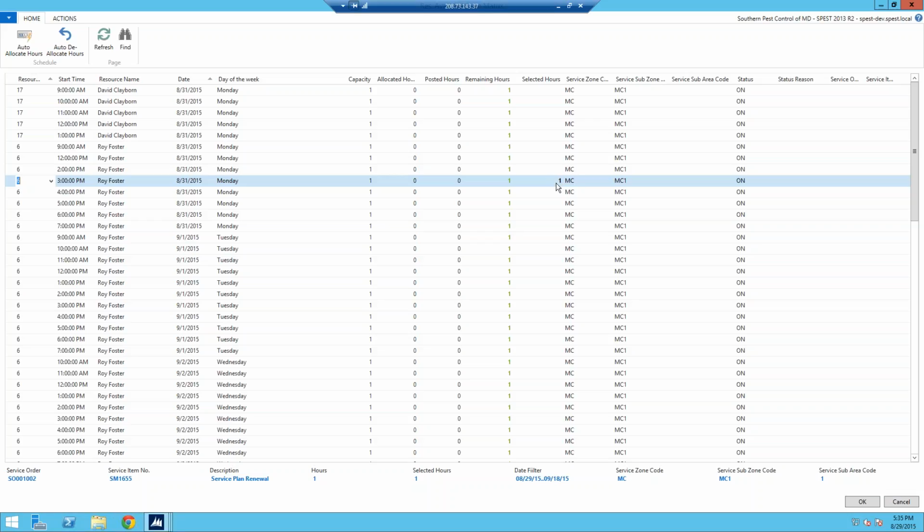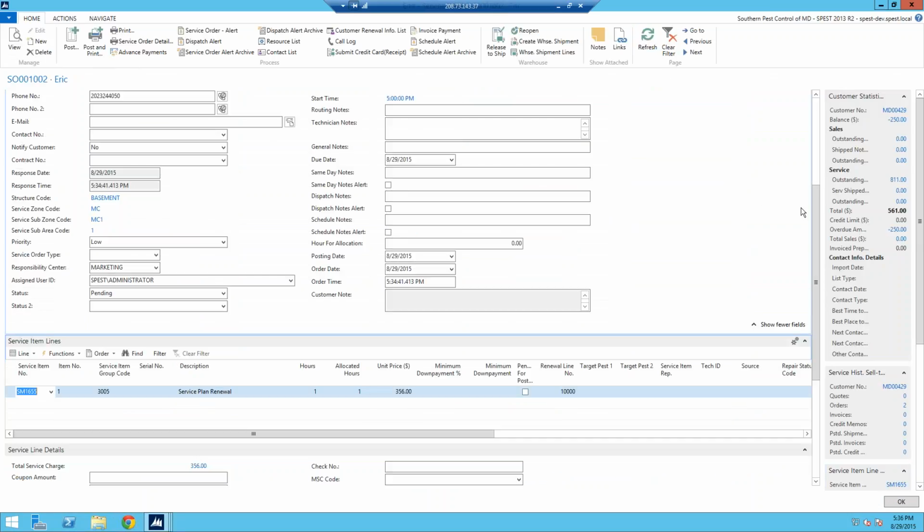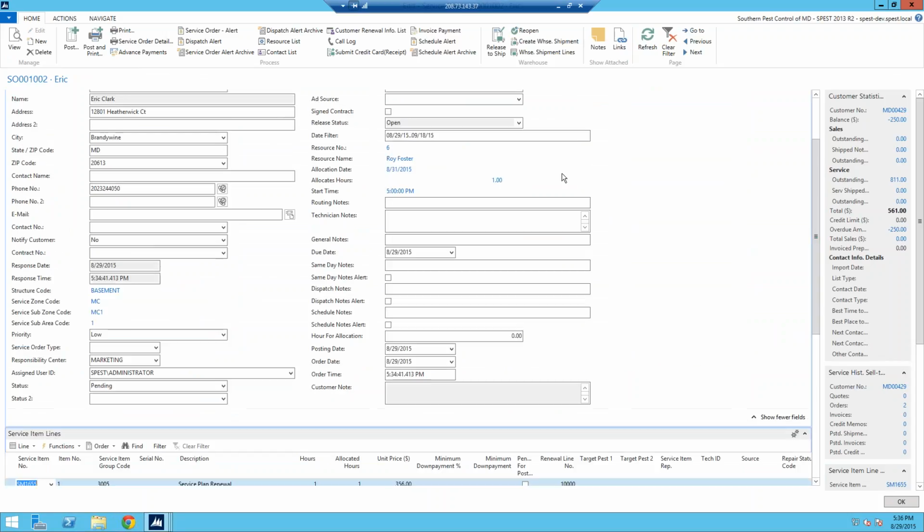And that is saying, okay, we've selected this time. Now let's say the customer says, you know what, I really don't want to do 3, can I do 5? What you would need to do, once this 1 is set up here, is highlight the line and hit auto deallocate hours. This will reverse the process. Then you could go down to the 5 o'clock appointment time, click here, hit auto allocate hours, and that's selected there. You hit OK, and then you hit refresh, going back to the service order, and now it shows on the service order that we've taken that appointment time.